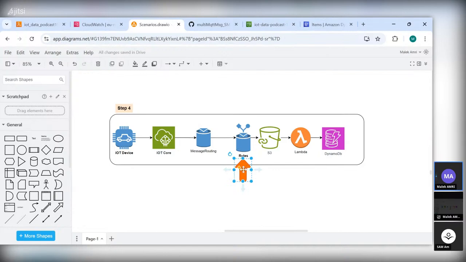These rules then put the results of the SQL statement in an S3 bucket, and upon this put action, a Lambda function was triggered. This Lambda function basically just takes the JSON files stored in the S3 bucket and places them in a NoSQL table, which is the DynamoDB table from AWS.